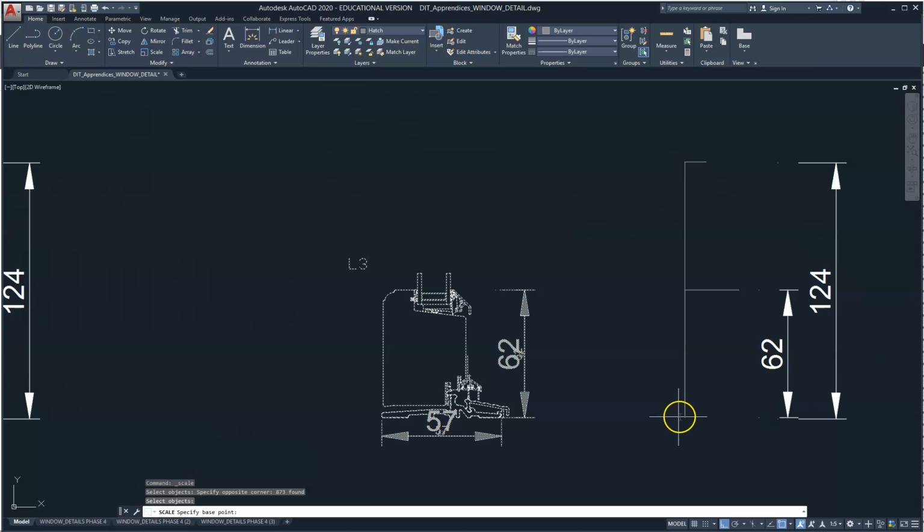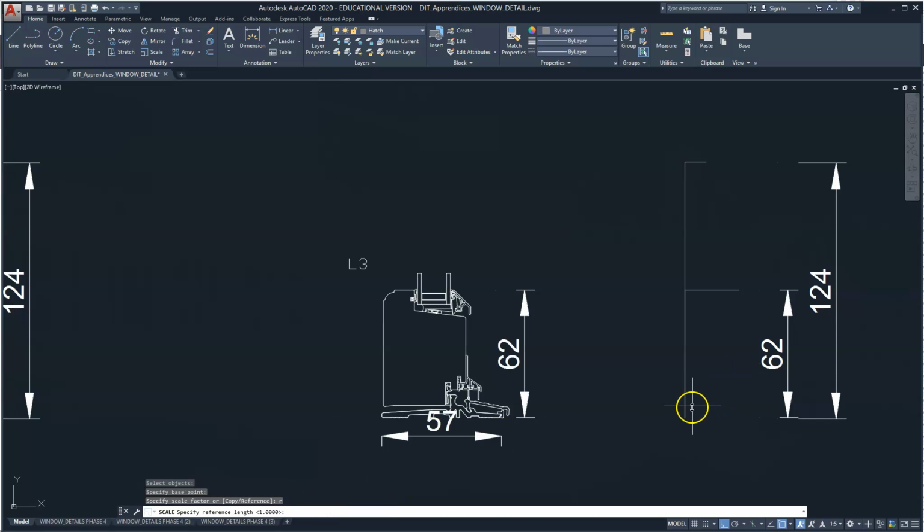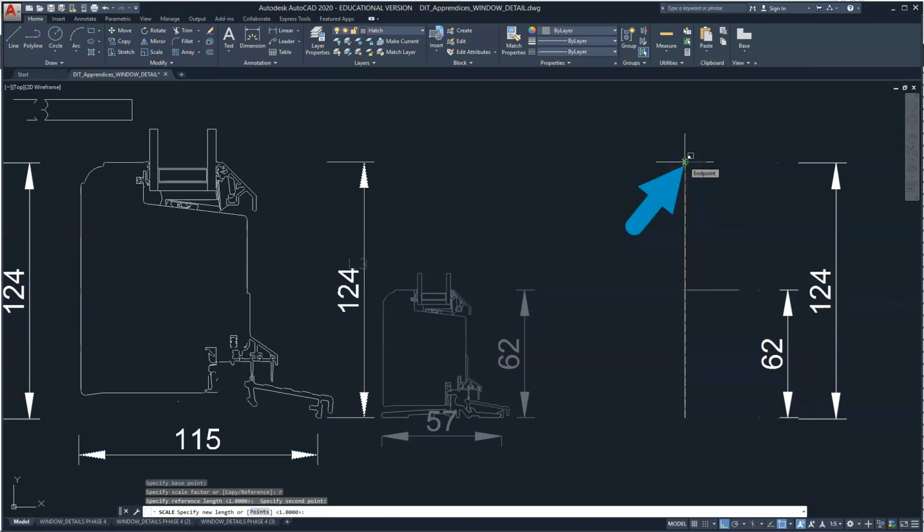Now I select a base point. So I'm going to select my base point at the base of my reference line. Then I can either click on reference or type R for reference, and then it's looking for a reference length. So I give it the original reference length. I click on the endpoint here, and then this endpoint here, and then it's asking for a new length, and I can just click on this endpoint, which is the new length that I want.